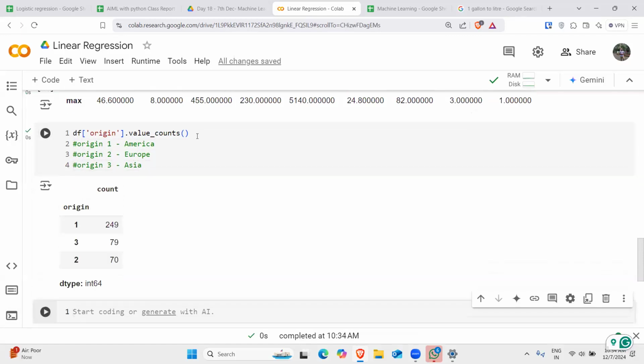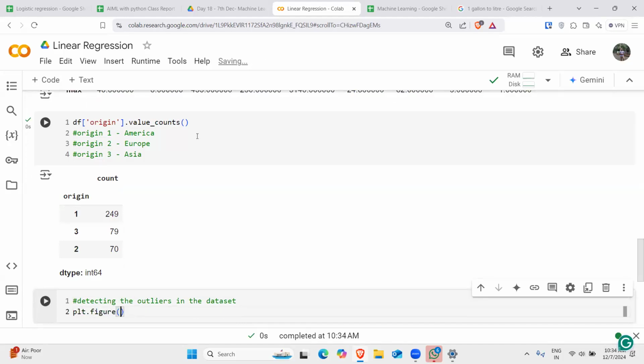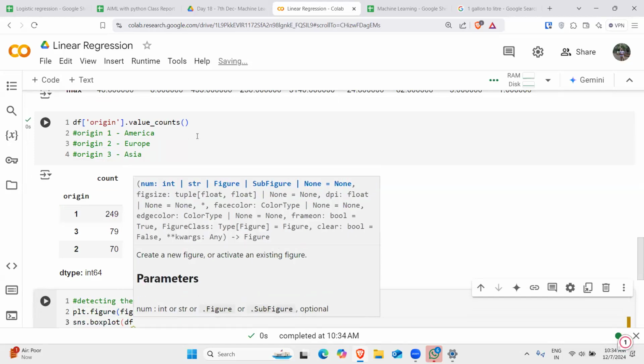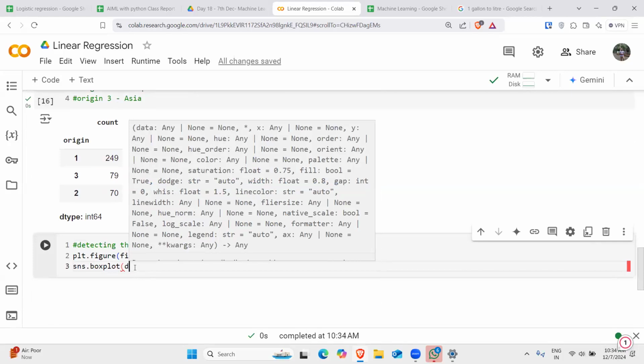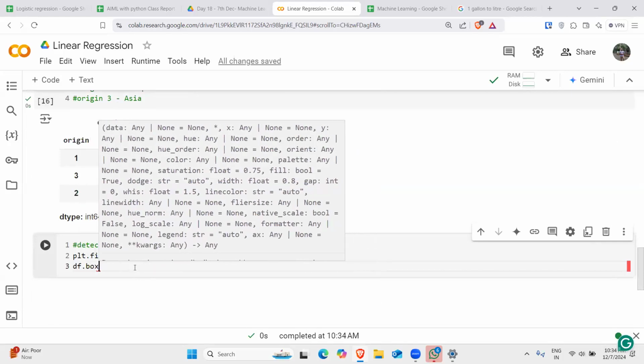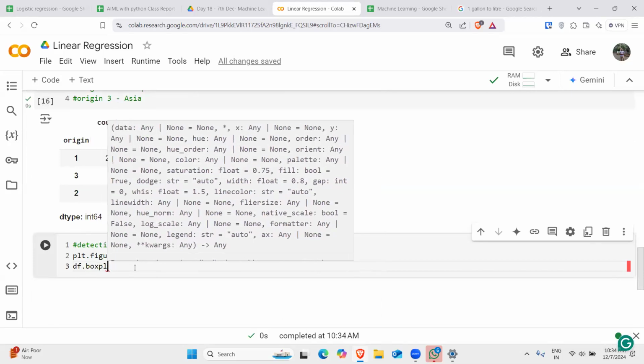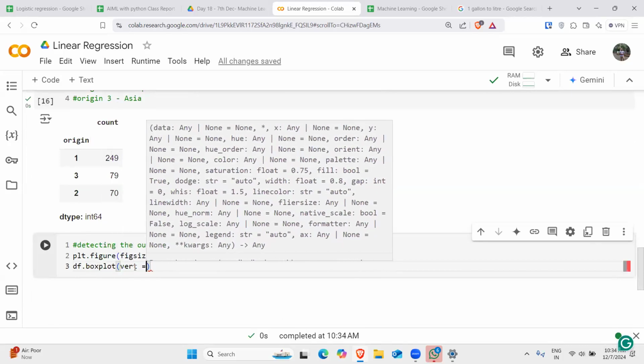Now what we'll do is plot the box plot to detect the outliers in the data set, right? So everybody knows this. How do we plot a box plot? I'm just setting a figure size for that particular figure by using plt.figure, and I'll write df.boxplot, vertical is equal to False.